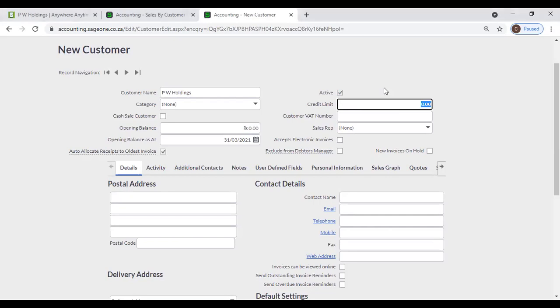Next, credit limit. If you are giving a credit limit for your customers, you can enter that credit limit. And when you are entering a transaction, if the customer's credit limit is exceeded, the system will display a message. Then if you want, you can block entering transactions for that customer if the credit limit is exceeded, or you can continue the transaction.